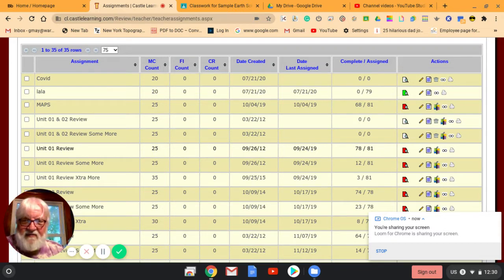Okay, here's my assignment list for my reviews. I've got a couple of made up ones here, and I'm going to use this top one, which is called COVID. And here's how you normally would assign to students and edit and all that stuff, delete it. There's a new icon here. It looks like an infinity symbol. It's actually the link symbol, like links of a chain. And if you've used other programs, they use that as the link symbol.